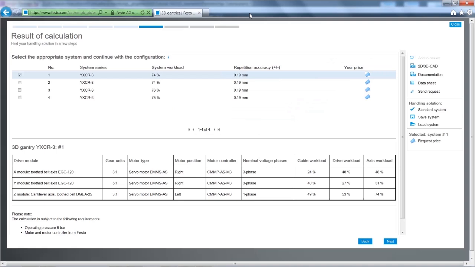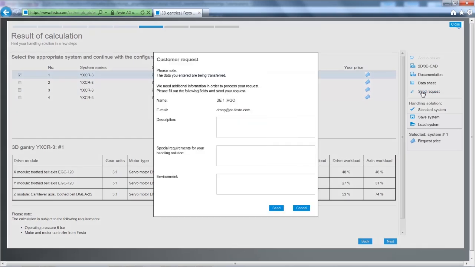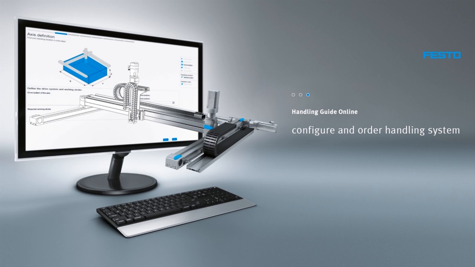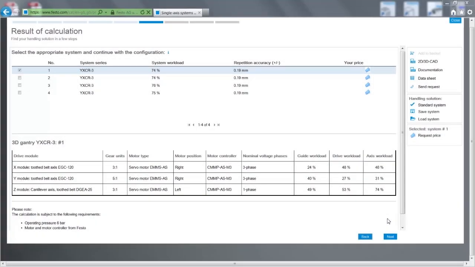You can save and load your handling systems. This helps with repeat orders. With standard handling systems as well, you can send a request. All the data entered is sent to us, and we'll help you select a system. Now you can configure your selected system and place your order. Select your preferred system from the list of suggestions.